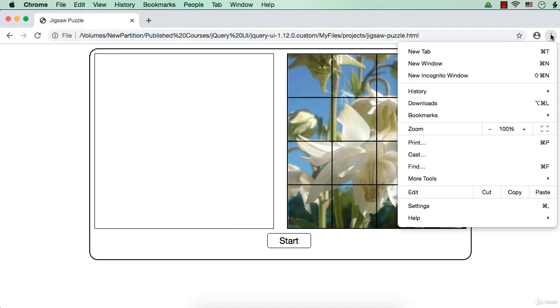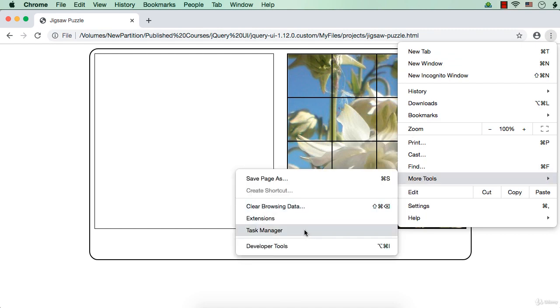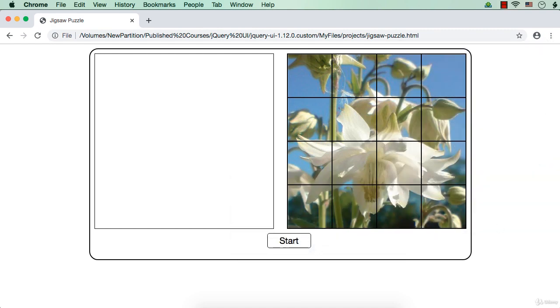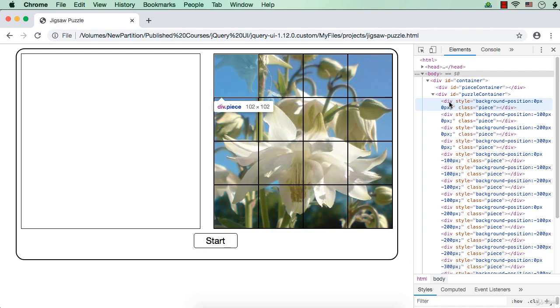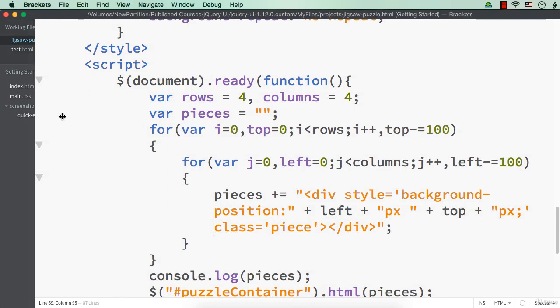Now if you see the elements, let me go to tools, developer tools, and go to the puzzle container. See, for this first piece the value is style background position 0 0. For this piece it becomes minus 100 0. Why? As we have discussed with the help of a separate HTML page, the background position needs to be set as minus values, as we need to set the starting position as this value. Hope you remember that part.